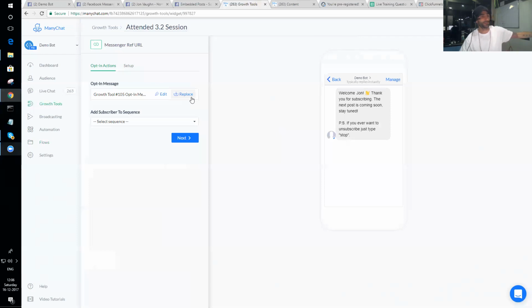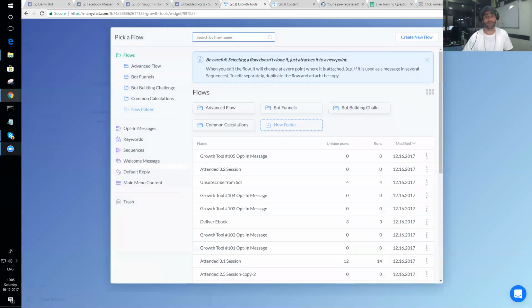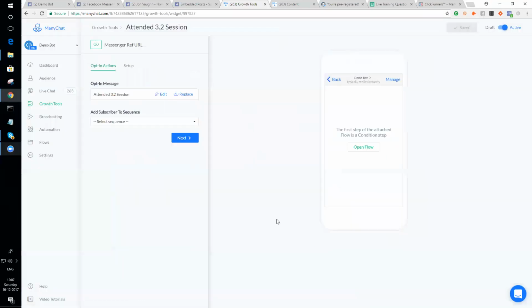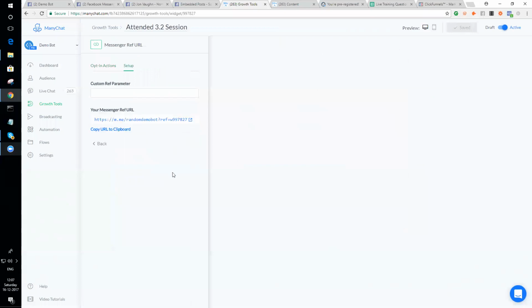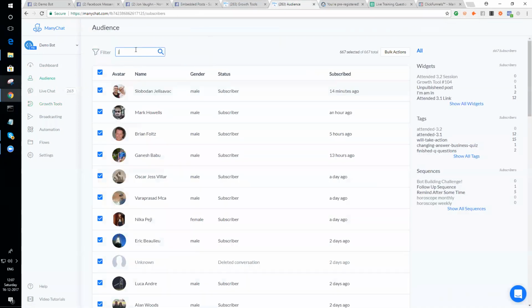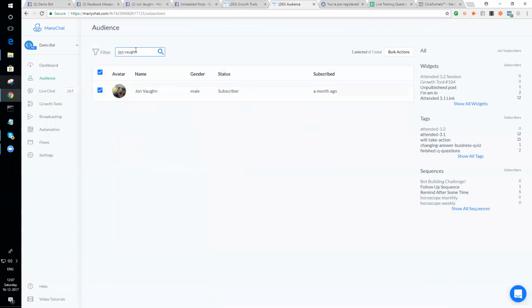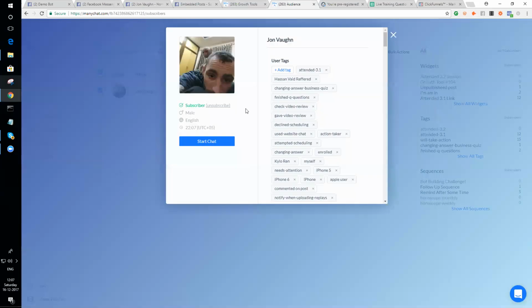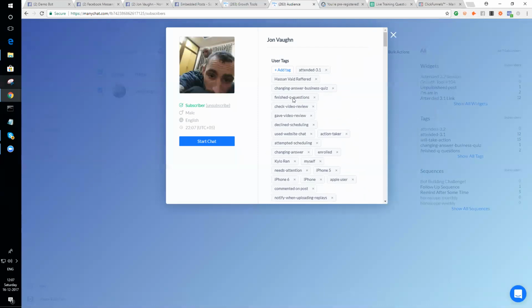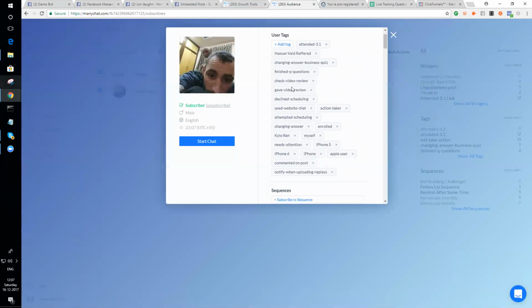Now I'm going to go in and replace this message here with this message right here. So now that's actually been replaced, and now I have this reference URL right here. Now if I go look for myself in my audience and find myself, I can look and see all the tags that I have. And I can see I attended 3.1, but I don't have anything that says I attended 3.2.